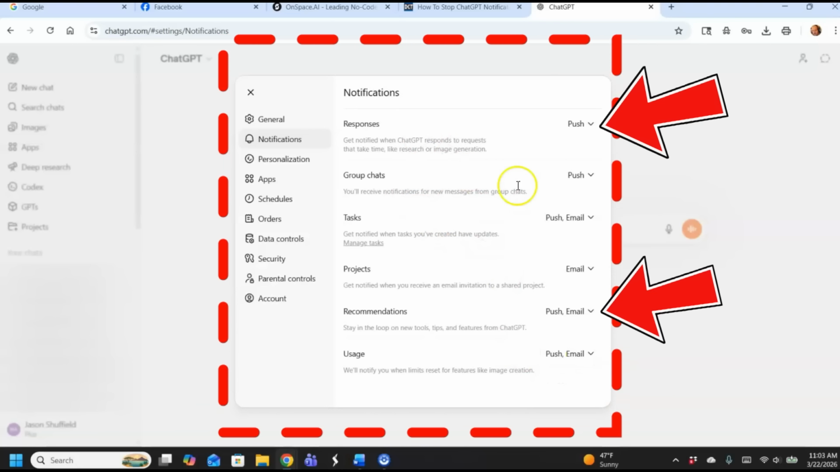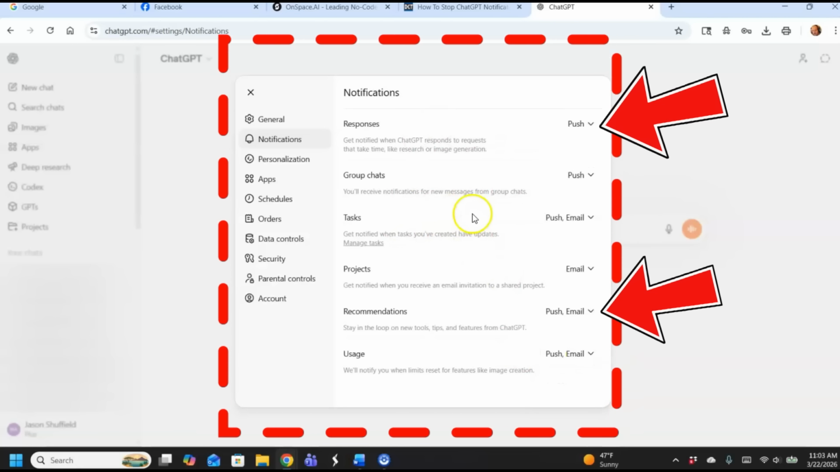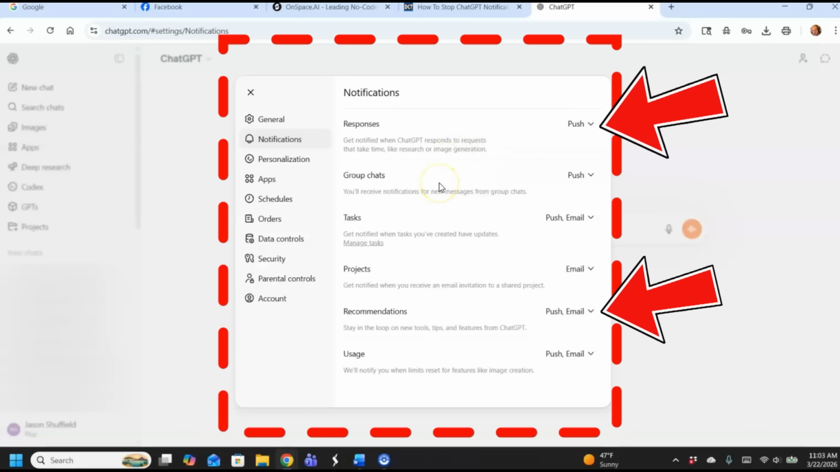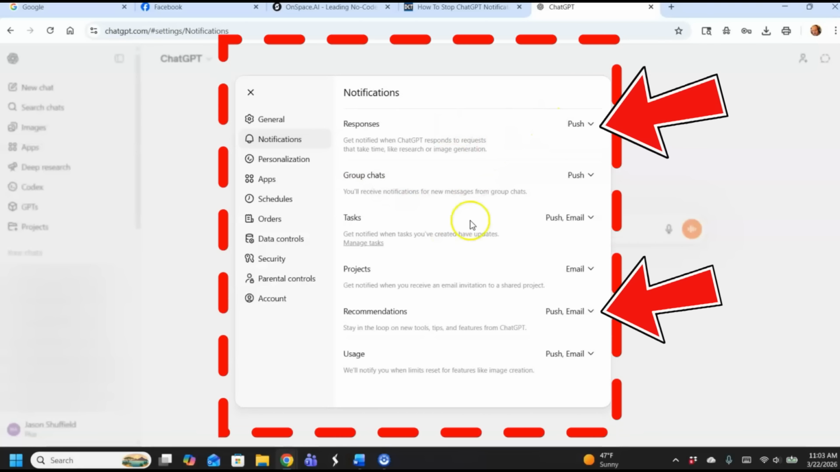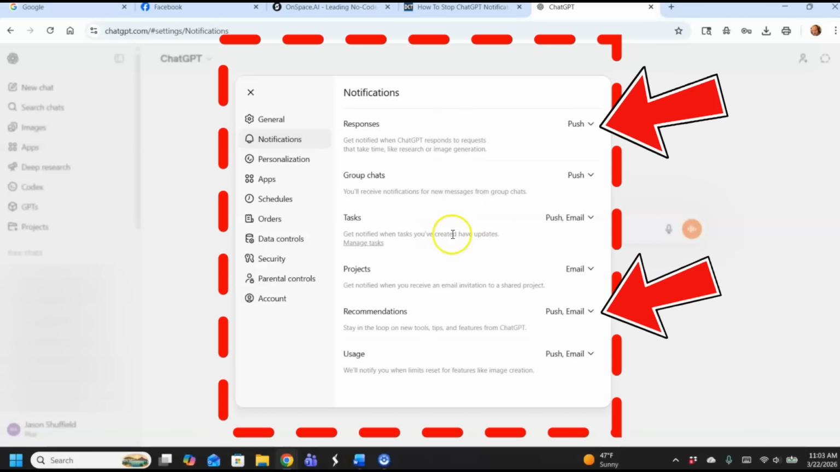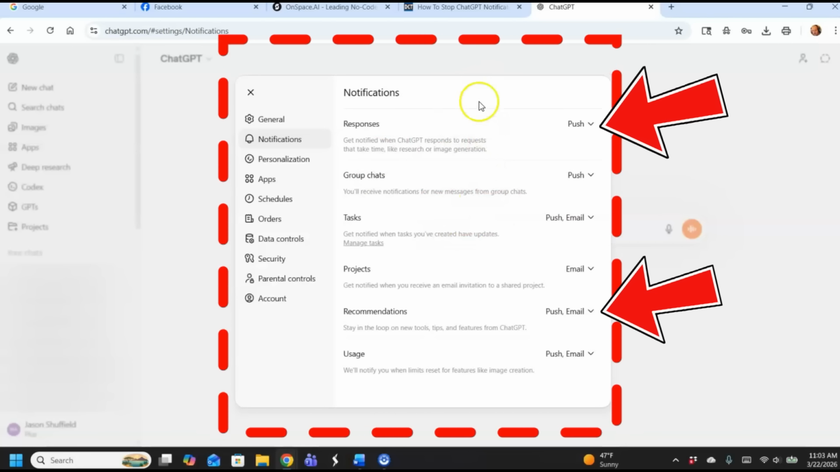So that's how you do it on the website itself. Now, if you're not logged in, I don't think you can change the settings on the website itself, but I think you can do it on the mobile app.